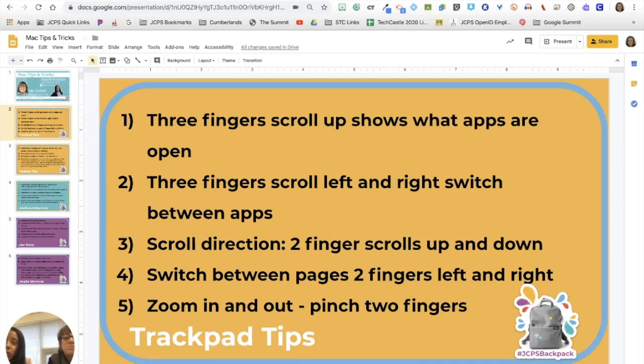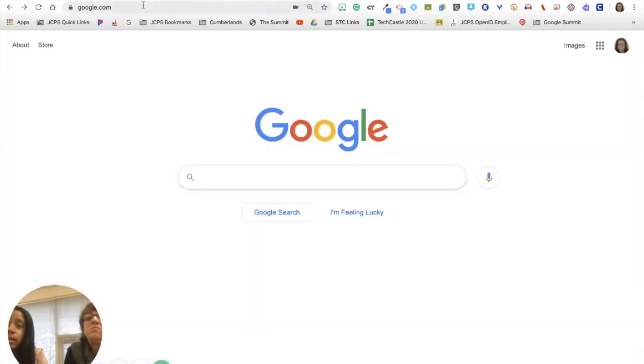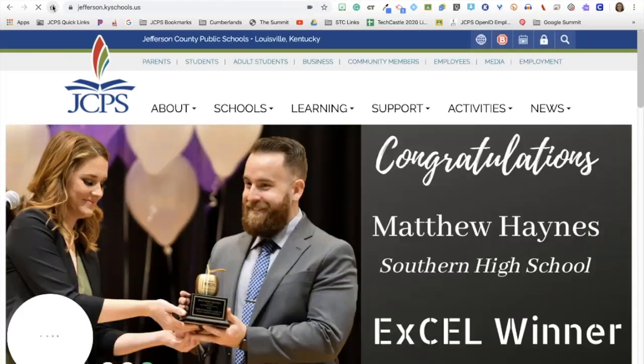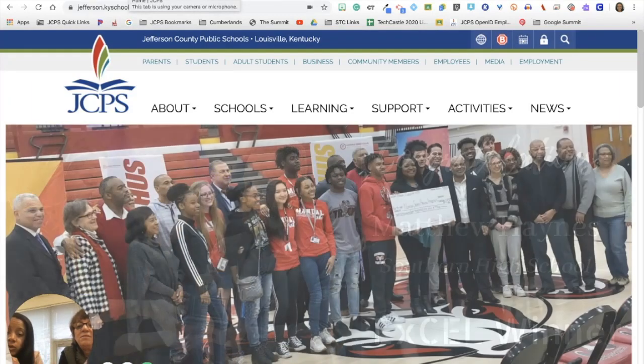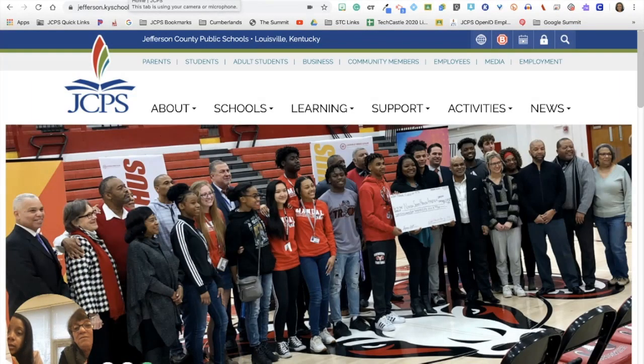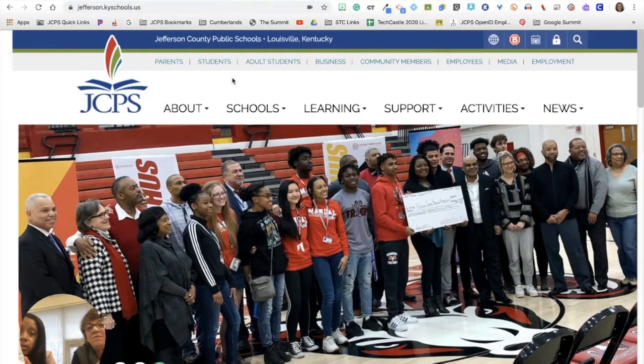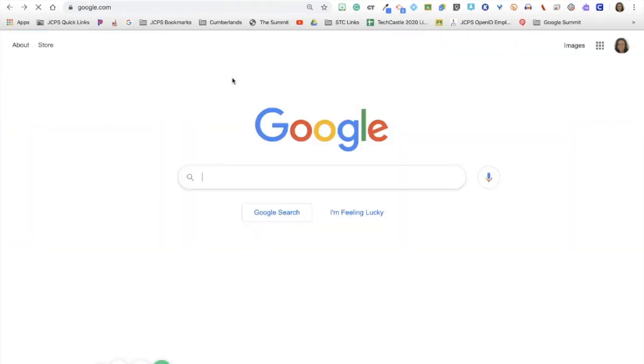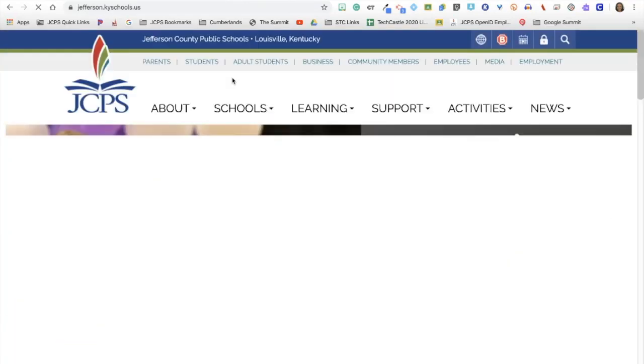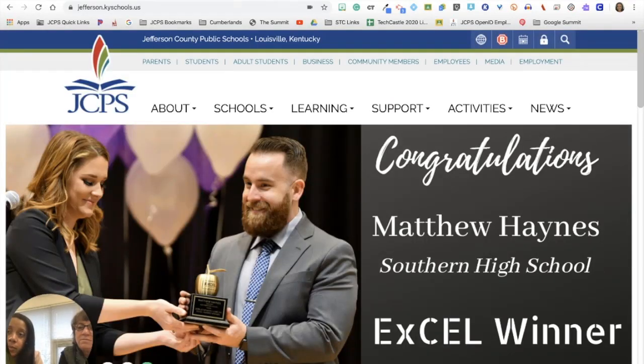So let's say I open up another tab. I go to Google. Let's say I want to go to the JCPS homepage. And now let's say I want to go back to Google. So if I 2 fingers scroll left, it will take me back to Google in the same direction. And you can see that the arrows pop up as well.